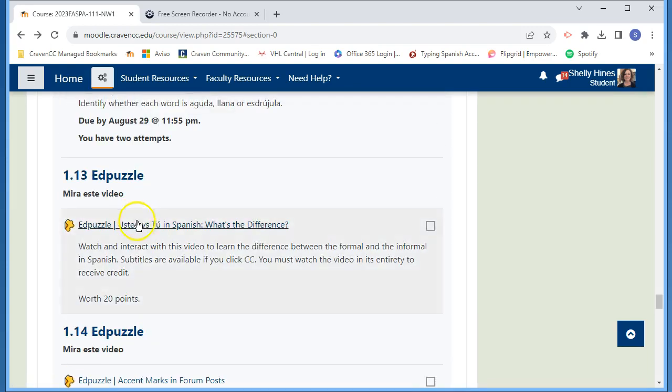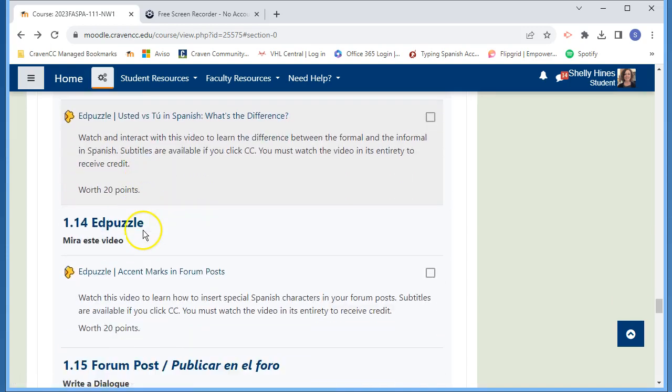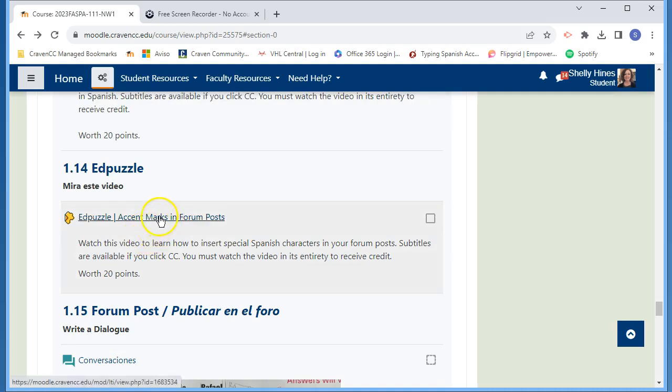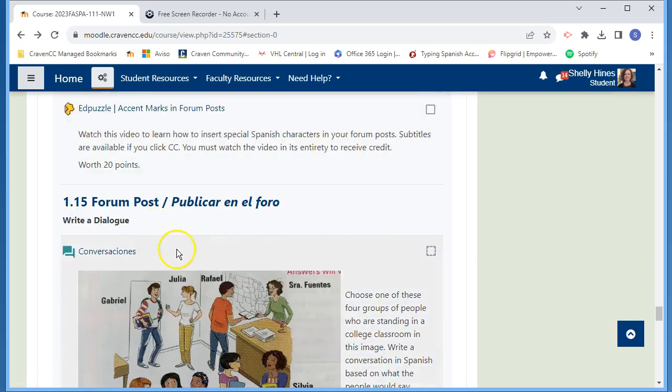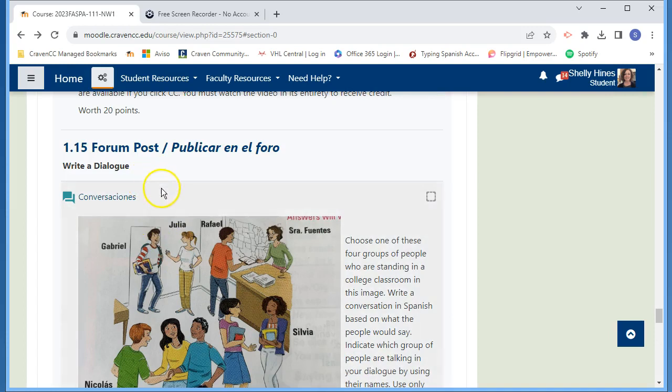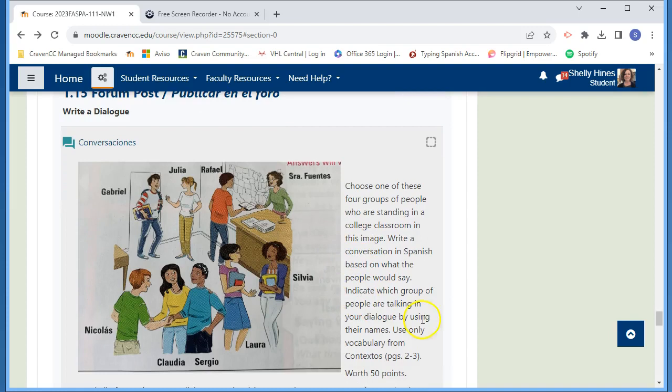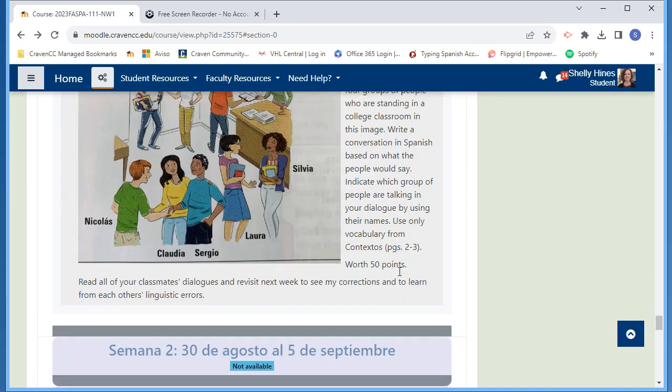Finally, you've got some content Edpuzzle-wise that deals with what you studied in the chapter beyond just the alphabet, such as when to use the formal versus the informal in Spanish, how to put accent marks in forums, because your first forum is due at the end of the week. Make sure you get it in by Tuesday. The instructions are here. You're going to select a group, and then you're going to write a dialogue about them.